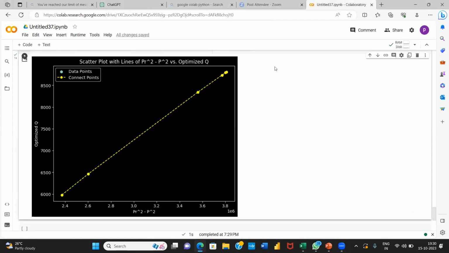So you can see how the lines have also been attached to all the scatter points. So this is actually IPR, where the optimized values were given, as well as PR square minus PW square, and according to the Python, what is AOFP? That is 8807. So this is how we are able to estimate.